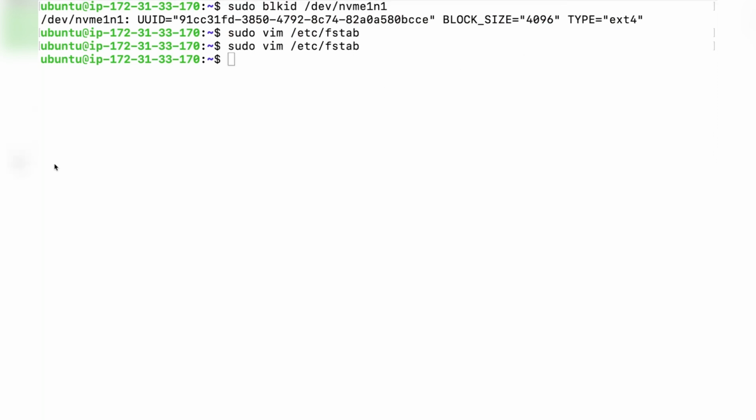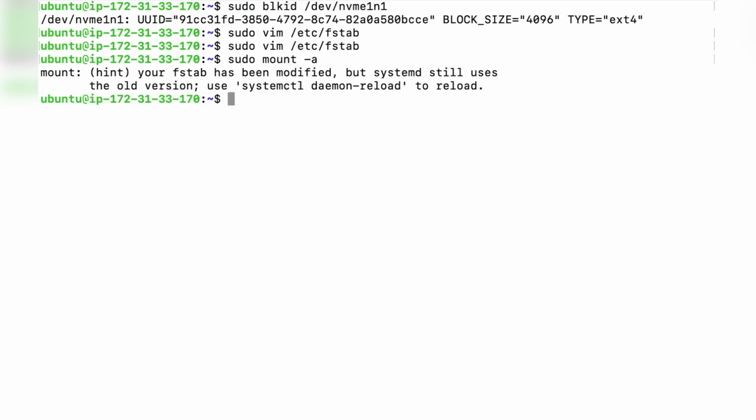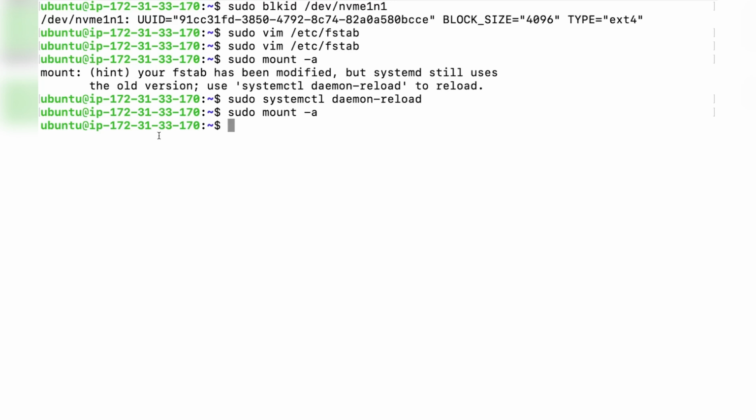Now I run mount -a. This reads fstab and mounts everything listed in it. Watch it. Ubuntu shows some systemd hint message. So you just need to run that command that Ubuntu has given. After that, if you run mount -a again, no warning this time, clean.